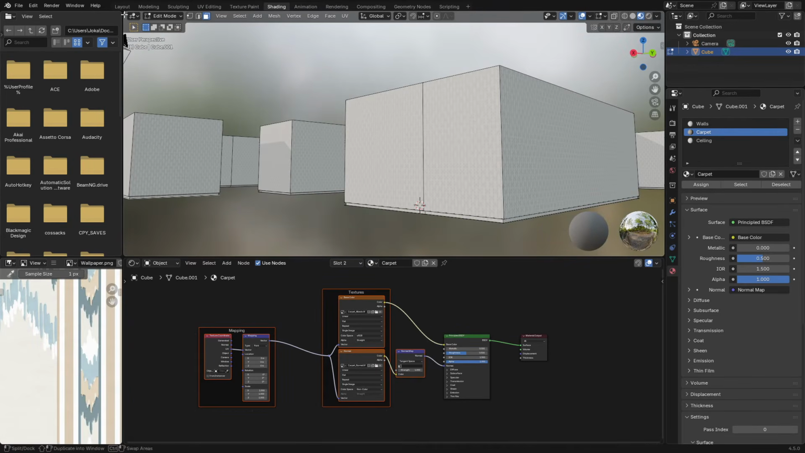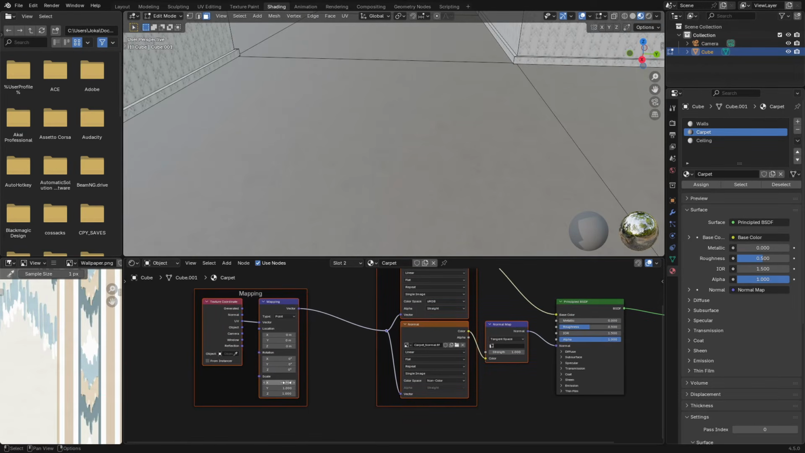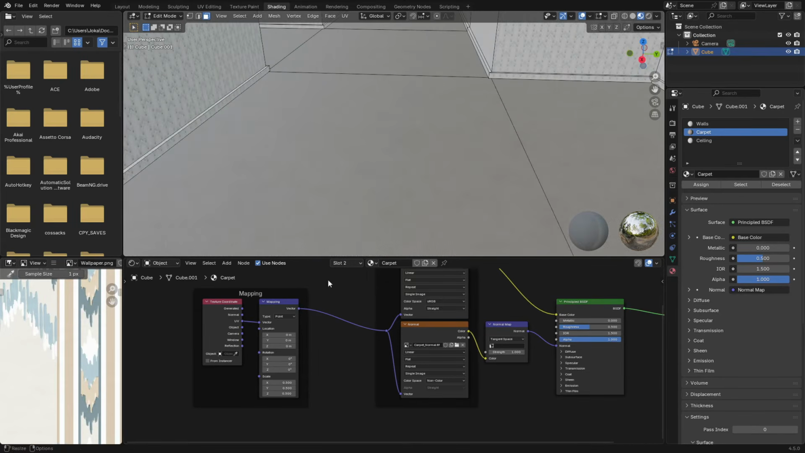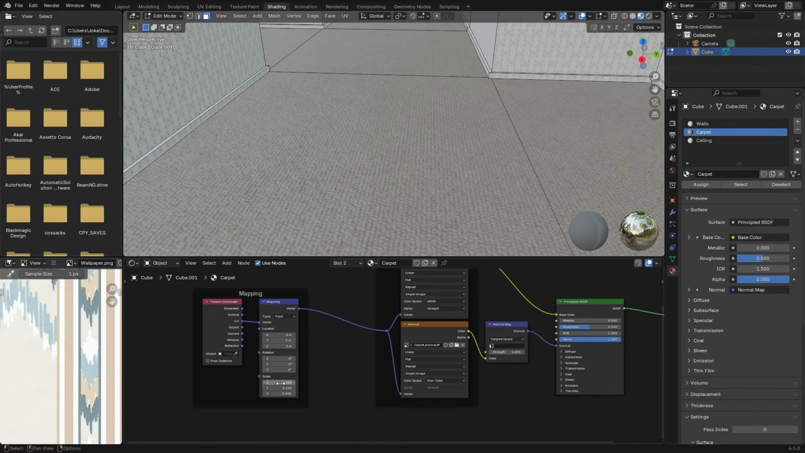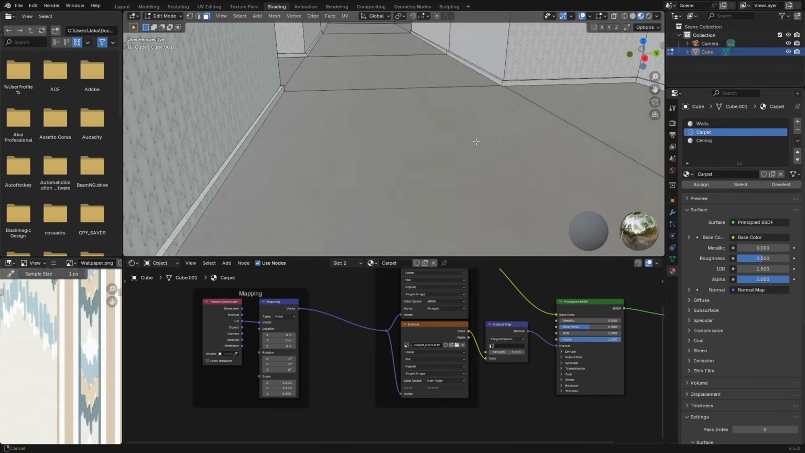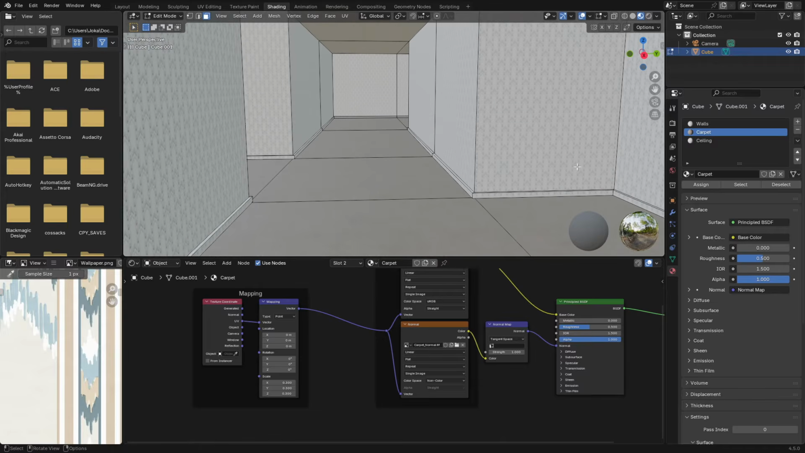In the mapping node, just lower the value to 0.5 for instance. But no, it's still too small. Or maybe even 0.1. Now it's too big, so I'm gonna make it 0.3. And yeah, that's pretty much it for the carpet texture.